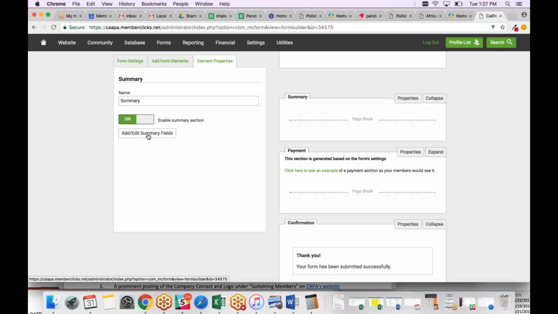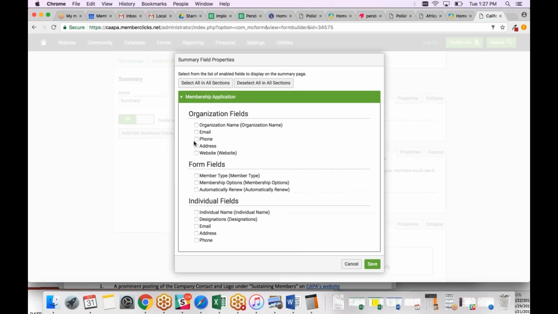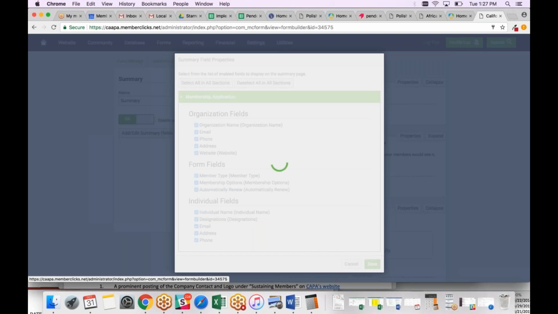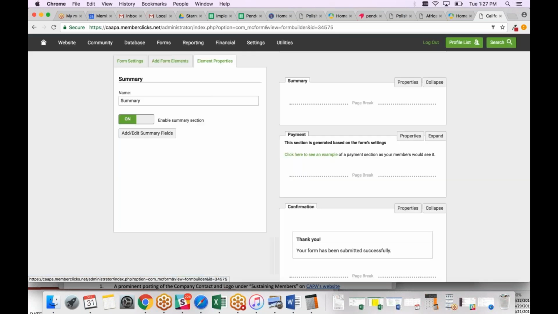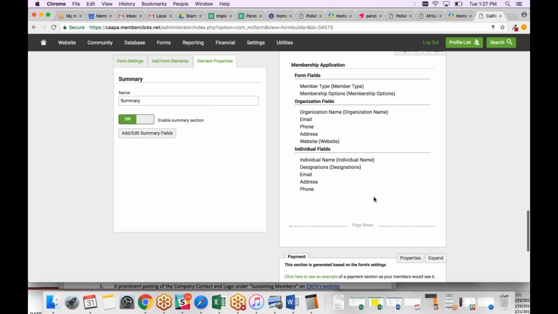This is just going to show them the questions that you've asked of them and also give them a summary of the info that they provided. So we can add or edit the summary fields, and we can include as many summary fields as we want. The more fields we add to the form, the more summary fields we can allow them to summarize, right? So if we added a new field to the form, we would need to come back in here and check it to say, yep, they can summarize that as well. But that's just to see in an application process.